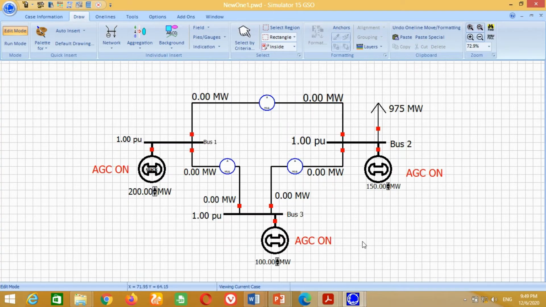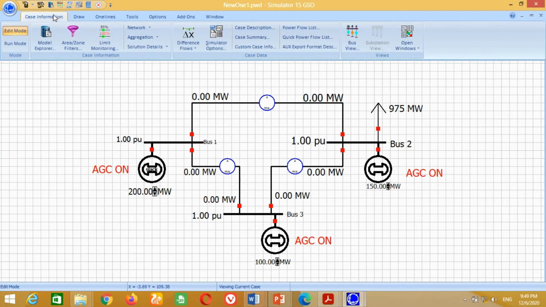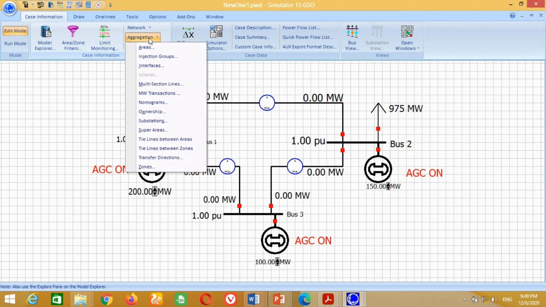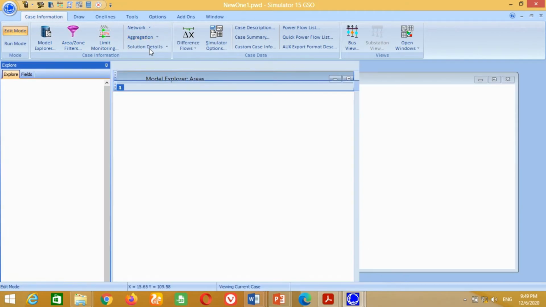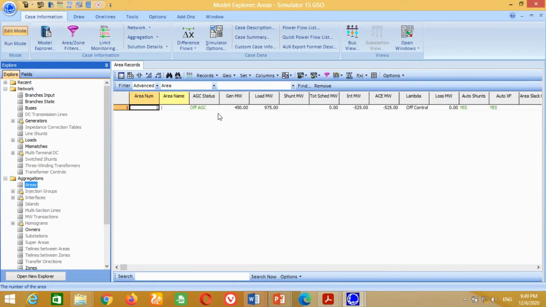Now we have to activate the economic load dispatch mode in order to perform the optimal dispatch of generators. For this purpose, go to case information, then aggregation, click on areas, change this AGC mode to economic dispatch mode.